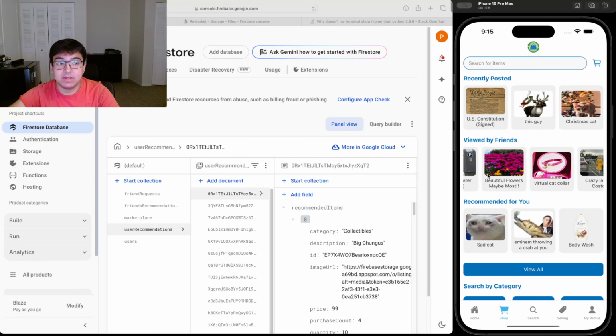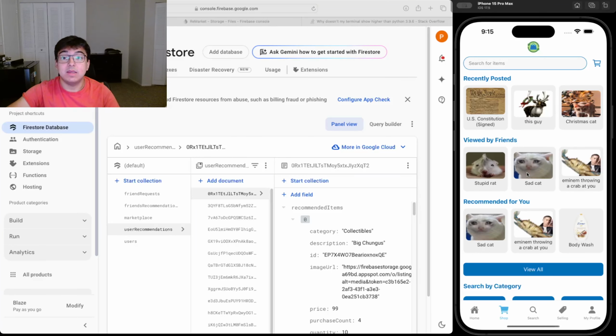Here's Viewed by Friends. This is one of the aspects that the algorithm I wrote in Python filters. It ranks all items in the marketplace from things that you are most likely to buy, based on what your friends have purchased. That is what becomes index 0 in this really long array of recommended items. As you can see, user recommendations right now, actually that's what's shown in Safari.